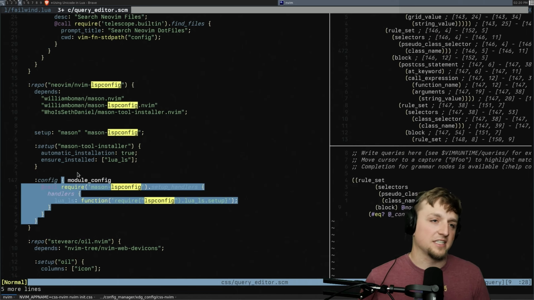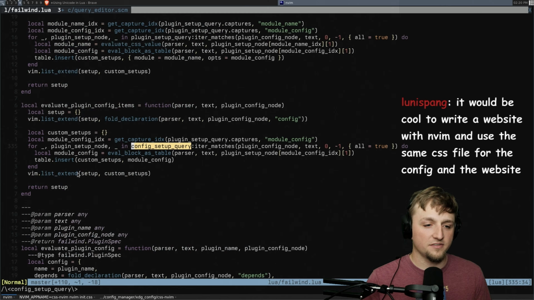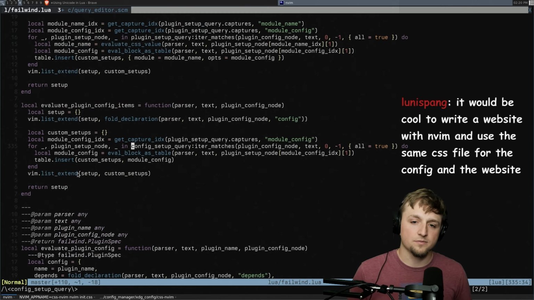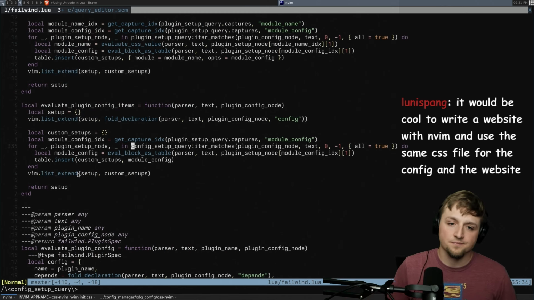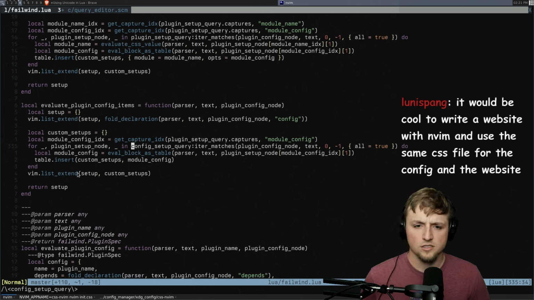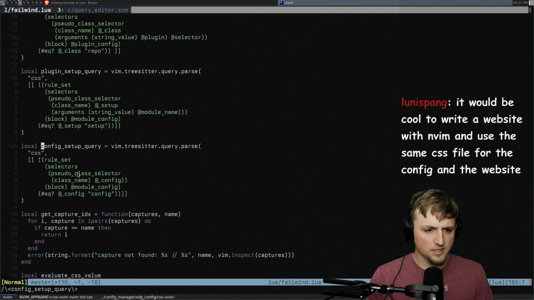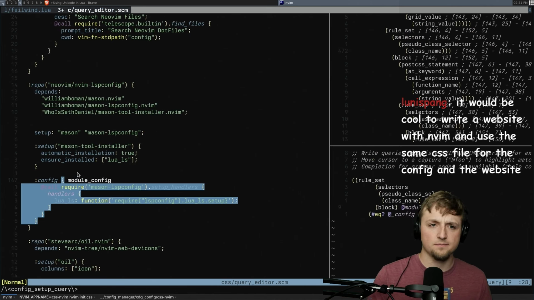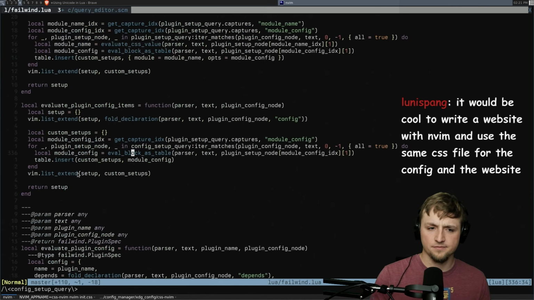Okay, so we get module config. That one should be good. Config, query, plugin, setup node. Module config IDX. Did I not call it module config anymore? I called it module config, and it's right here. Eval. Oh, that's because I'm just trying to eval this as a table.